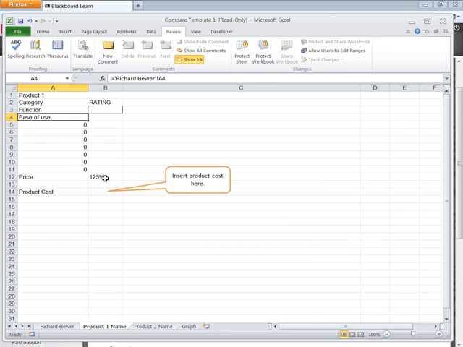Now, this price, all of a sudden it has an amount in there. Where did that come from? 125%. Why? Well, that's because we have not inserted the product cost in here yet. So we need to delete this and insert the product cost in here.